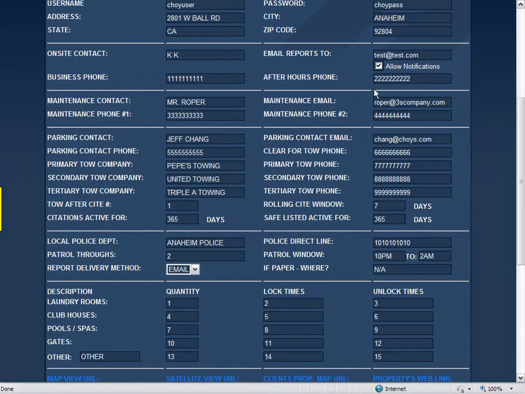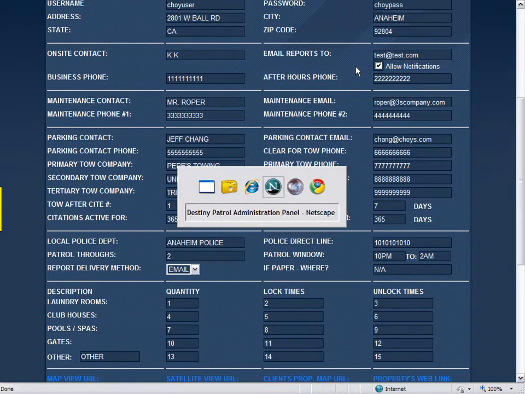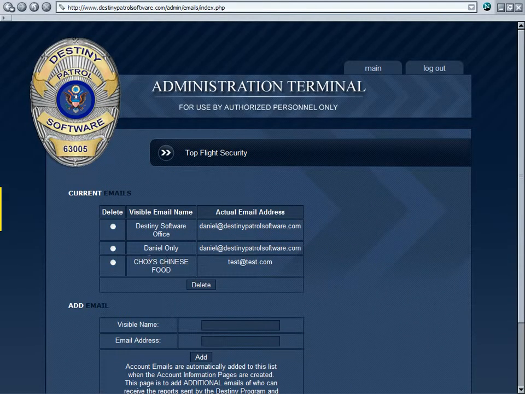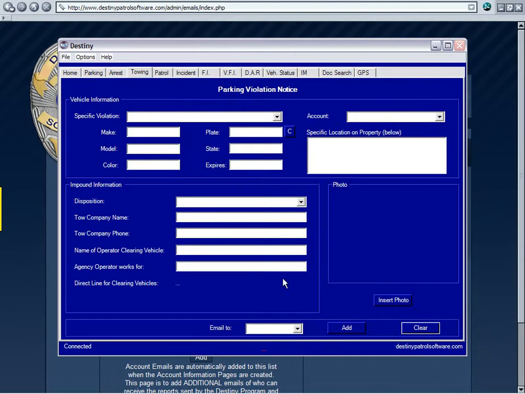Clicking the Allow Notifications box will automatically submit the account name along with the account email address to the email system that is used to send the various reports that Destiny creates. The visible names are what is viewable by the officer in the field, which keeps your client's actual email address confidential.